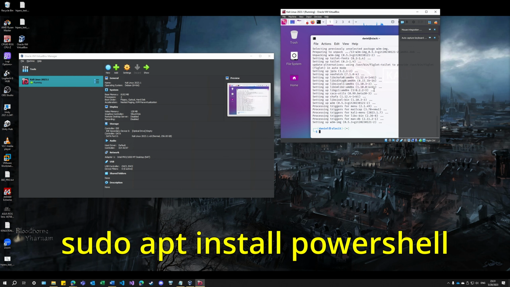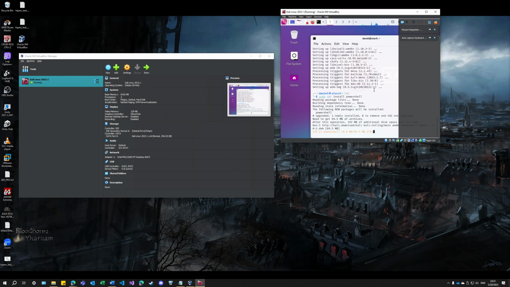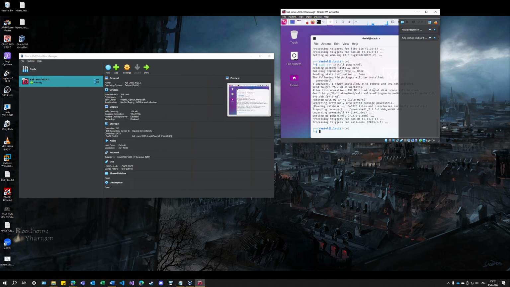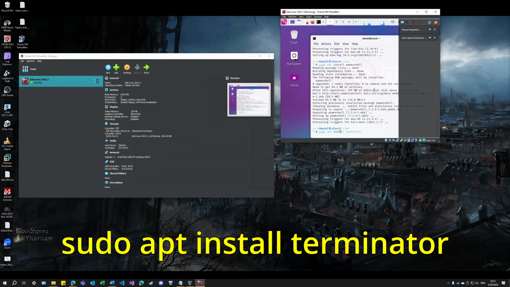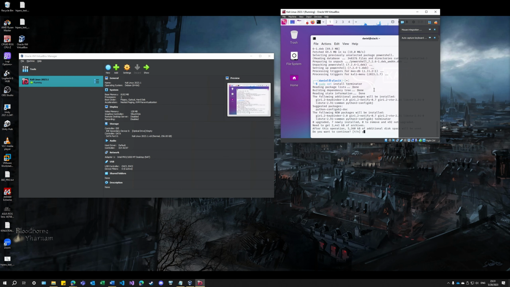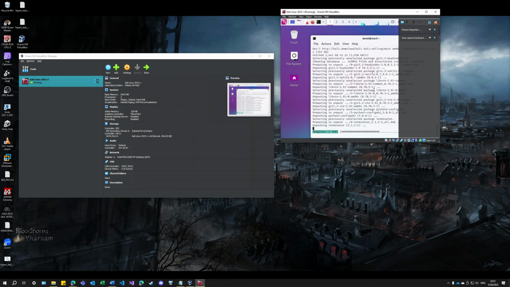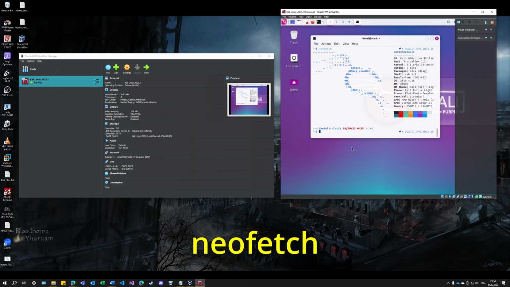All right, so now we're going to do sudo apt install powershell. And this is for Microsoft PowerShell, which is like a script command. You saw it earlier. A script platform, right? And then we're finally going to do sudo apt install terminator. Yes. And this is like a terminal emulator that will allow us to run multiple instances simultaneously. And that's going to show us our PC info.